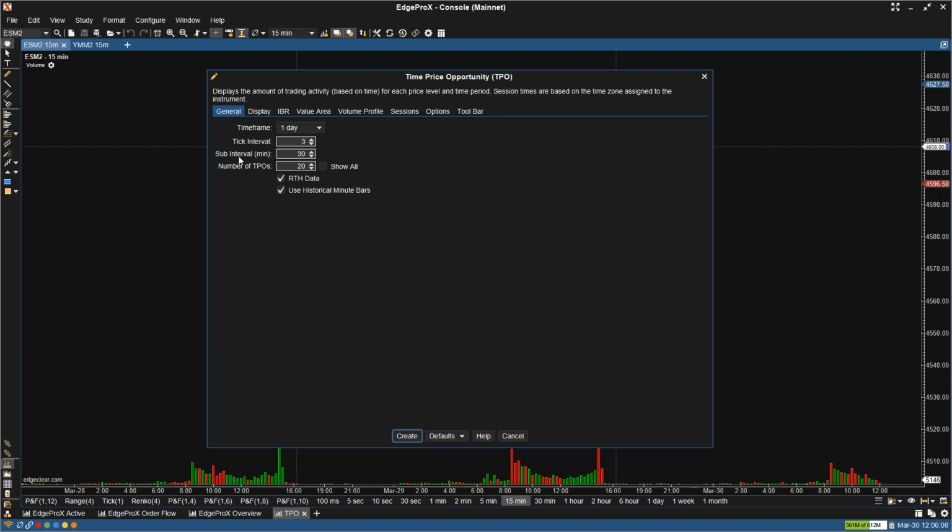So following down again, the sub interval. This determines the length in time of each cell that makes up the TPO chart. So on a daily chart, this is typically set to about 30 minutes. So as you can see here, we have it set to 30. The number of TPOs, I'm sure, as you can imagine, may be used to limit the number of TPOs that are drawn on the chart. So right now we have it constrained to 20. If you wanted to show all, you would select all, and it would just go back as far as data will pull.